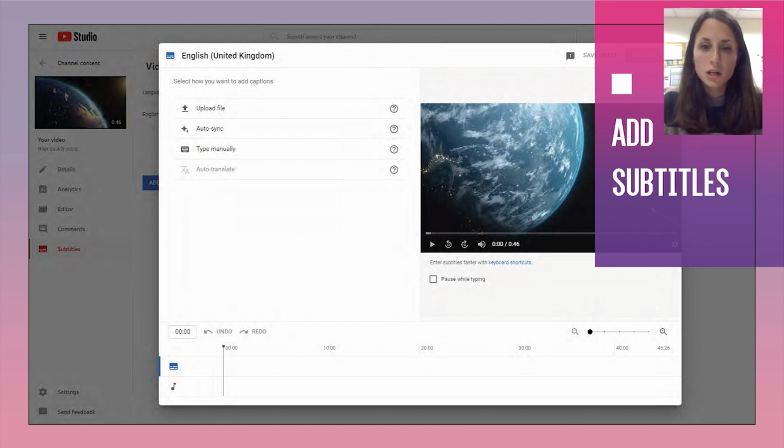If you look here, the second option is auto sync. So YouTube can generate the subtitles automatically. It's really good actually, but just if you speak very good English, for example. So it's always better to check the subtitles created automatically by YouTube. It's better if you upload your storyboard file to YouTube.